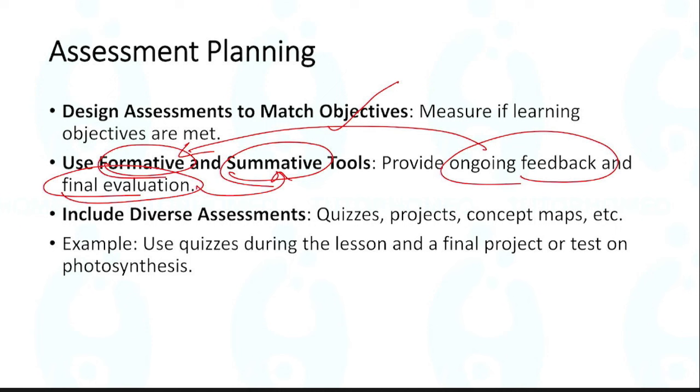so assessments can be formative and summative. What are certain examples of assessment? It can be quizzes, it can be projects, it can be concept maps. Okay, the student can be given certain projects so that certain parts of the topic are also covered, and also the teacher understands if the student has gotten a grasp of the topic or not.